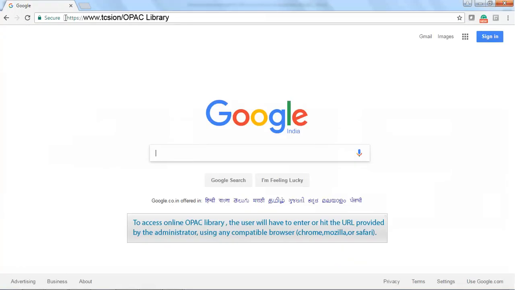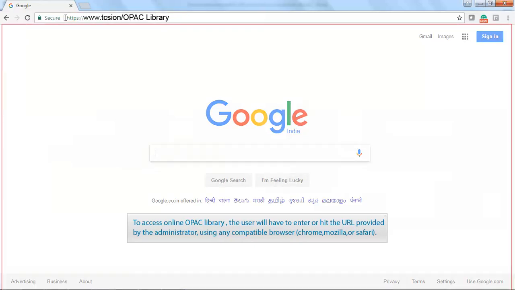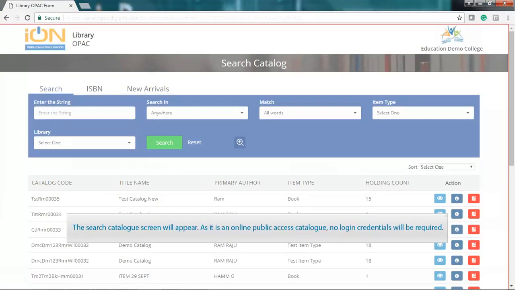To access online OPAC library, the user will have to enter or hit the URL provided by the administrator, using any compatible browser. The search catalog screen will appear. As it is an online public access catalog, no login credentials will be required.